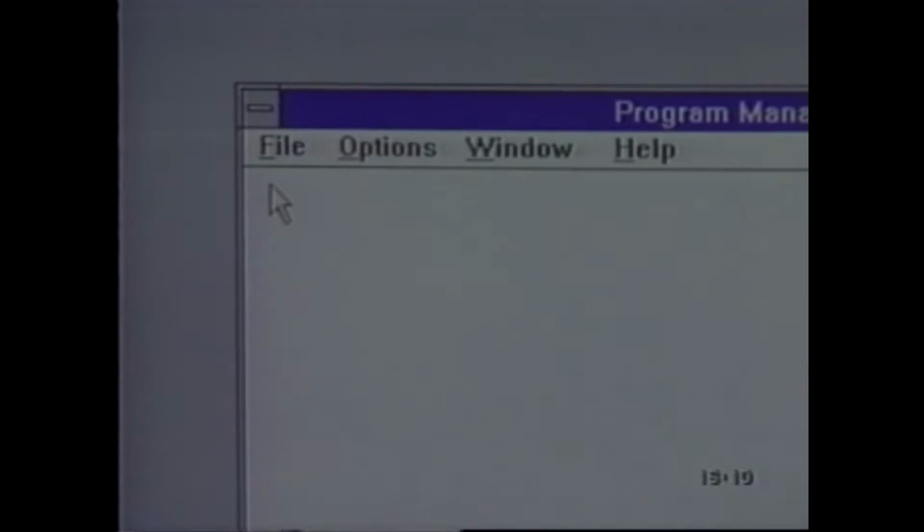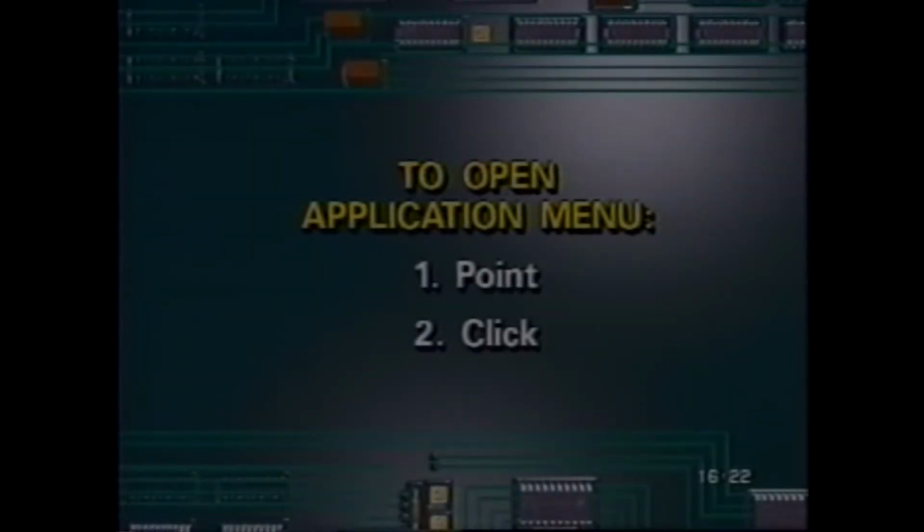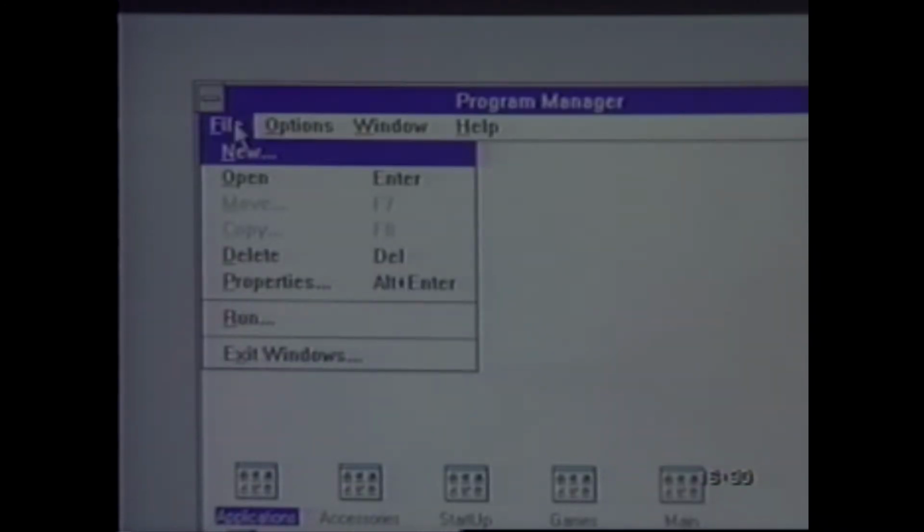Application menus are listed in a bar at the top of the window, called the menu bar. Several menu headings are displayed. They are File, Options, Window, and Help. To open an application menu, we'll again use the point and click procedure. We'll start with the first menu heading, File. We click once on the menu heading and the File menu is displayed. Each command listed here helps us work with files. File commands include New, Open, Delete, Properties, Run, and Exit Windows.